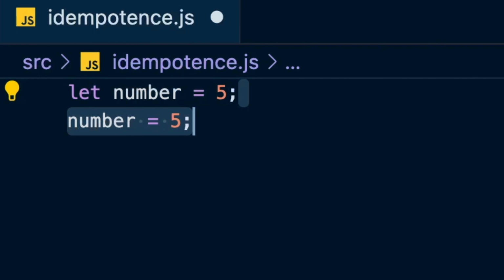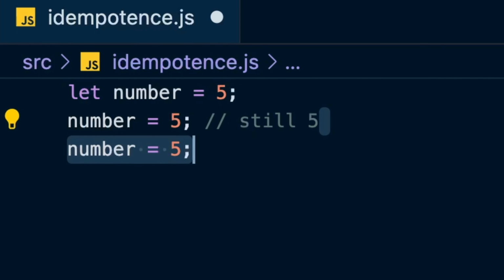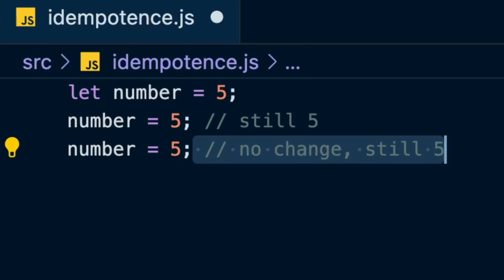Another important concept you need to know about is idempotence. Idempotence means that no matter how many times you repeat an operation, after the first application, the result stays the same. For example, setting a value to 5 is idempotent because no matter how many times you set that value to 5 again, the value remains 5.